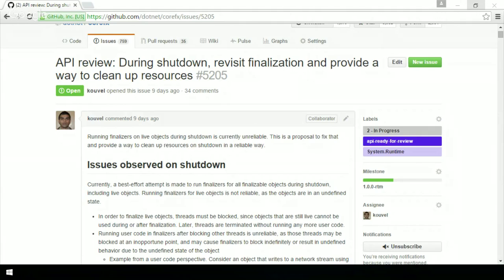Well, let's go back to the original one. You're not saying you don't run finalizers on shutdown, right? All you're saying is you do a best effort, right? No, that's what we do currently. The proposal is to not run finalizers at all at shutdown.